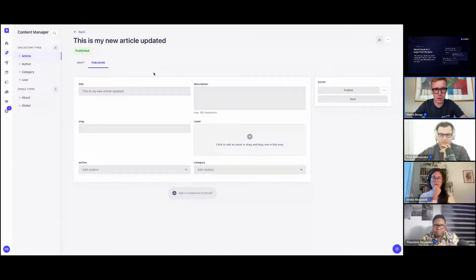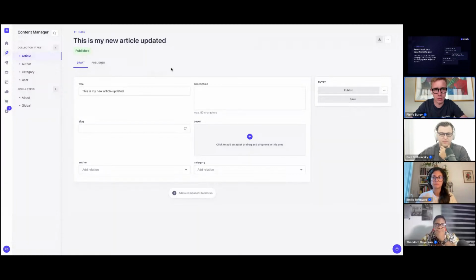So this is the new draft and publish feature. It really is a game changer. It also reduces the need for having different environments in production, just because content editors will be able to work much more within the same Strapi instance to edit that content.